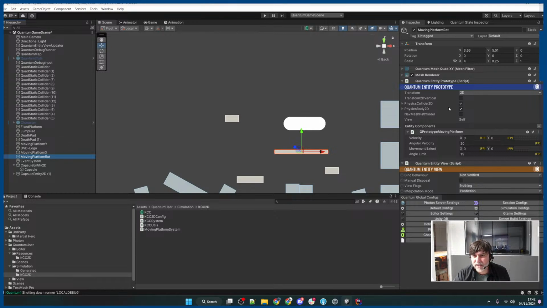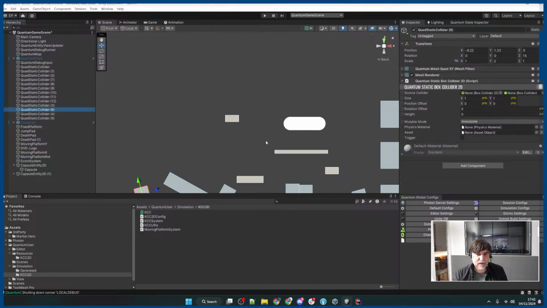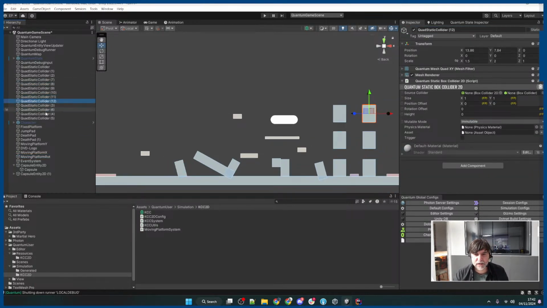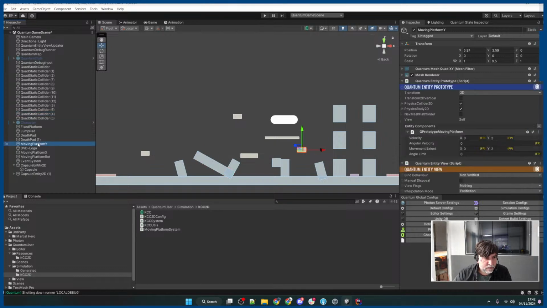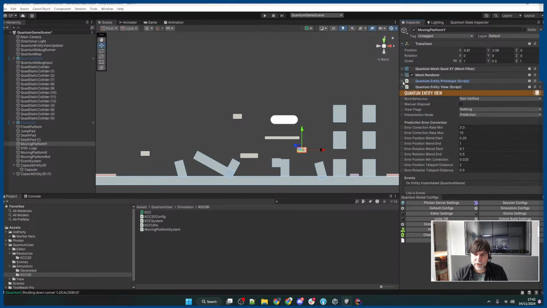So you can have entities, or you can have static colliders. All these others here are static box colliders. You can have either entities or static colliders, and they're going to work fine. To have a moving platform, you basically create an entity with a 2D collider and add the moving platform component to it. You can set the velocity, angular velocity, and how long you want it, or angular limits, and it's going to do its thing as long as you have the moving platform system running. Moving platforms are optional, of course.